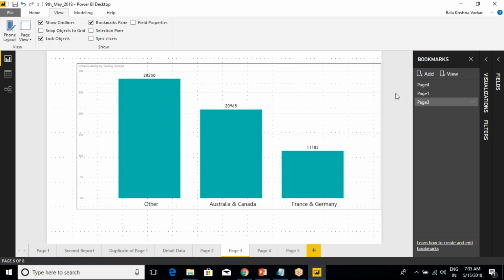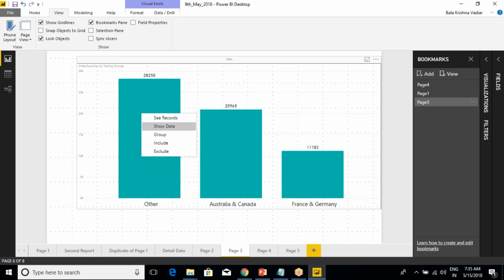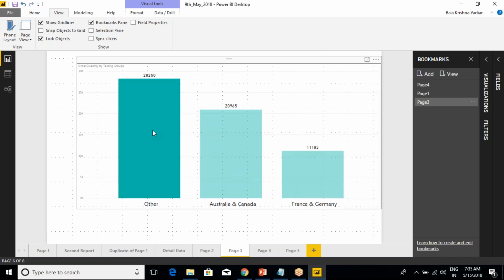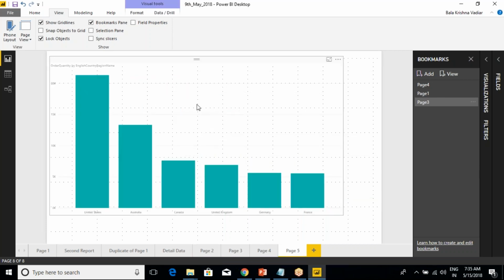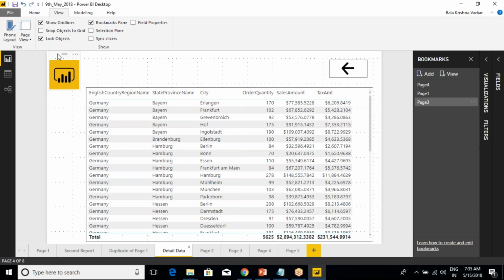Now if you ask me what is the advantage of this one, if you right click on this one, you may not be able to see anything here. Even if you go to other pages, page number 2 or page number 5, and click on this one, nothing is happening. So if you want to make use of the bookmarks, then we should have some object, maybe your image or back button. Yesterday we discussed what a back button is.